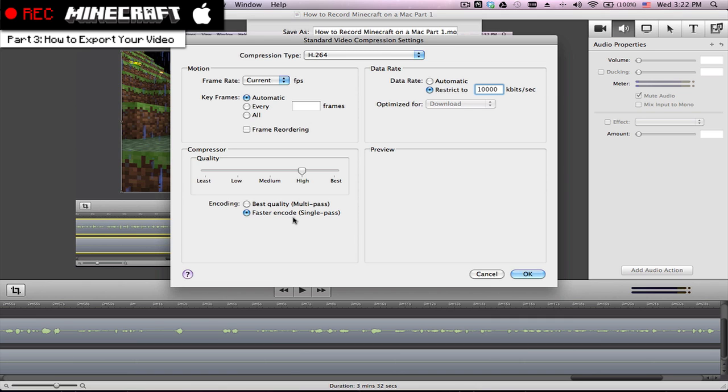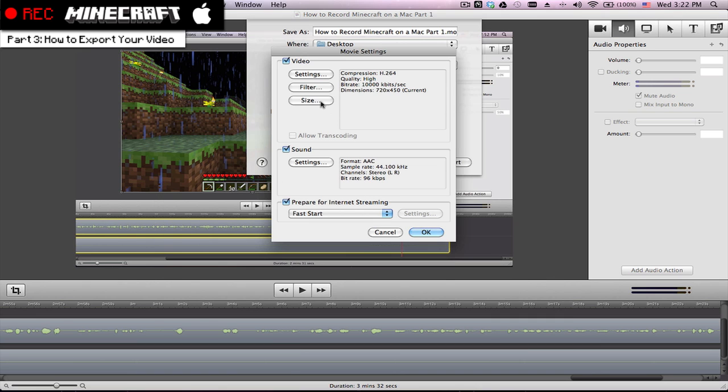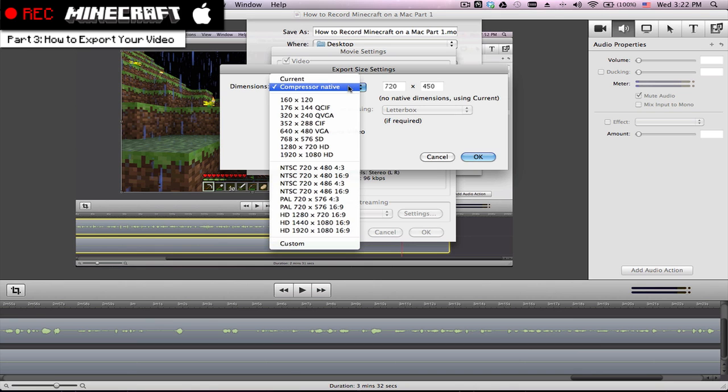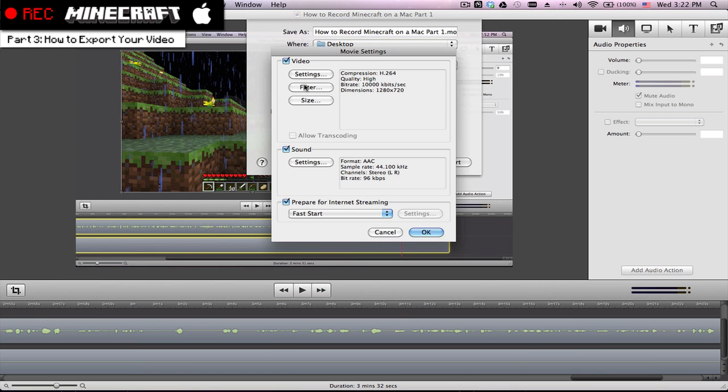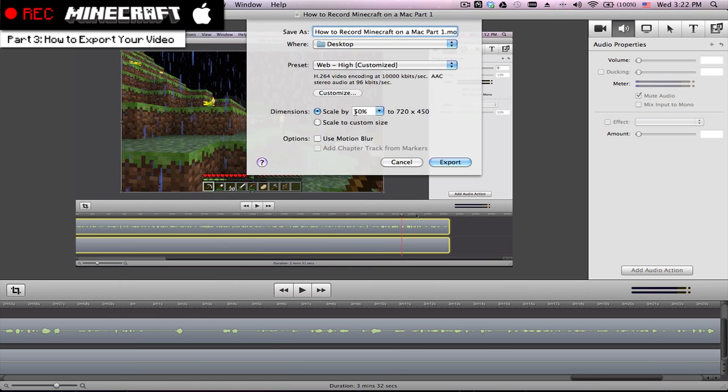I just leave the encoding at faster. And for the size, we change it to 1280 by 720. And I basically leave everything else. And scale to 75%. And then just hit export. And then it just gets going.